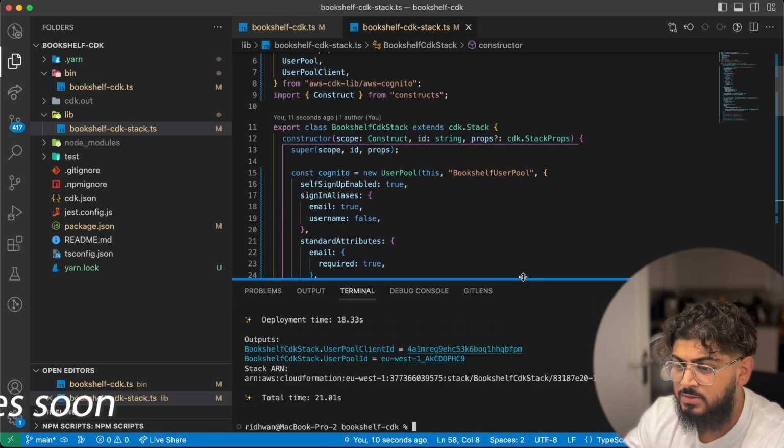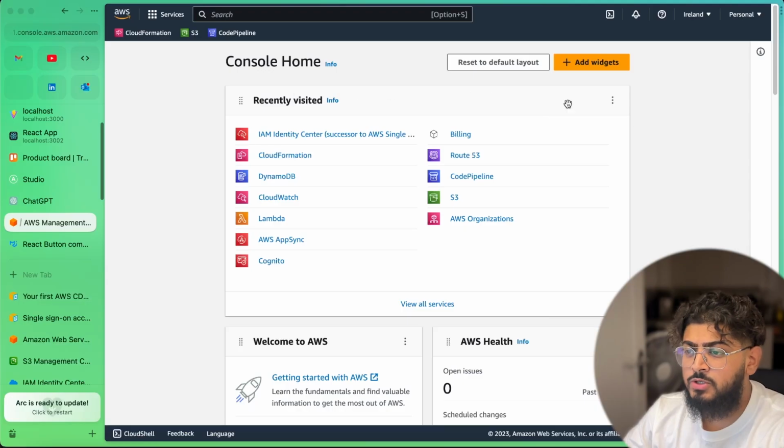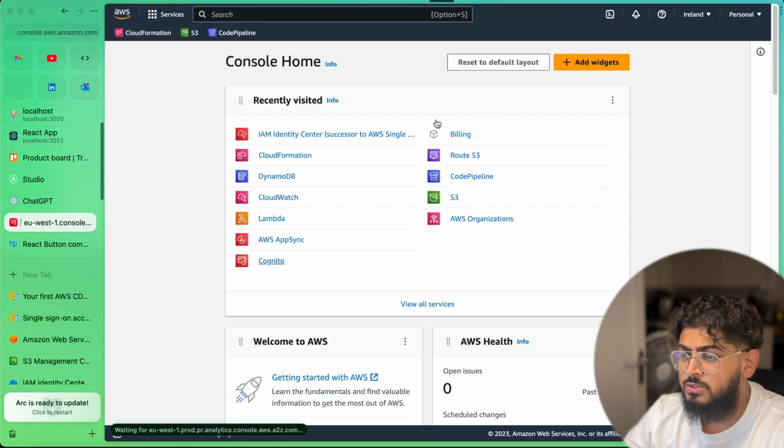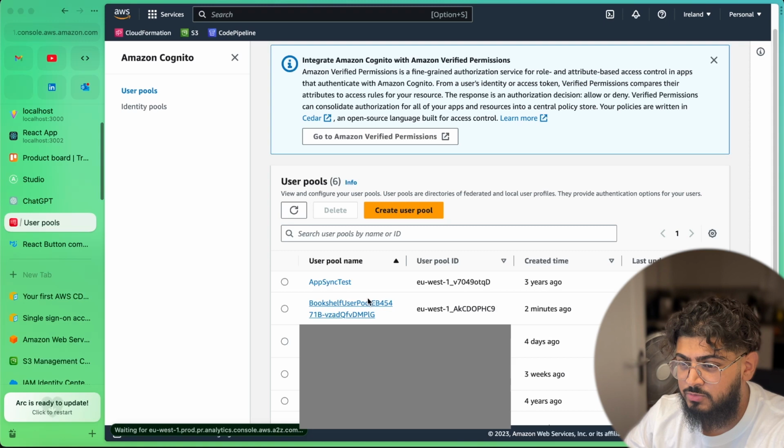And that has been successfully deployed, and it's output our user pool client ID and our user pool ID to us so that we can use in our front end application. We can also go into AWS and go to Cognito in order to see our Cognito pool being created.